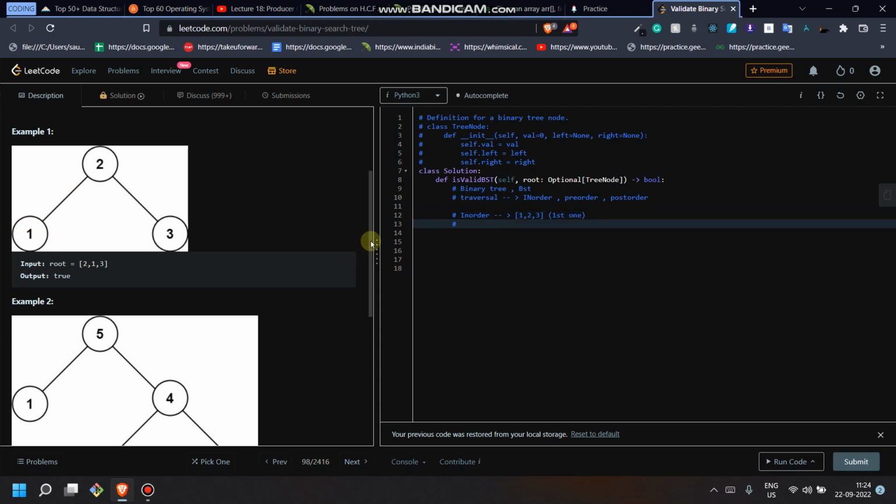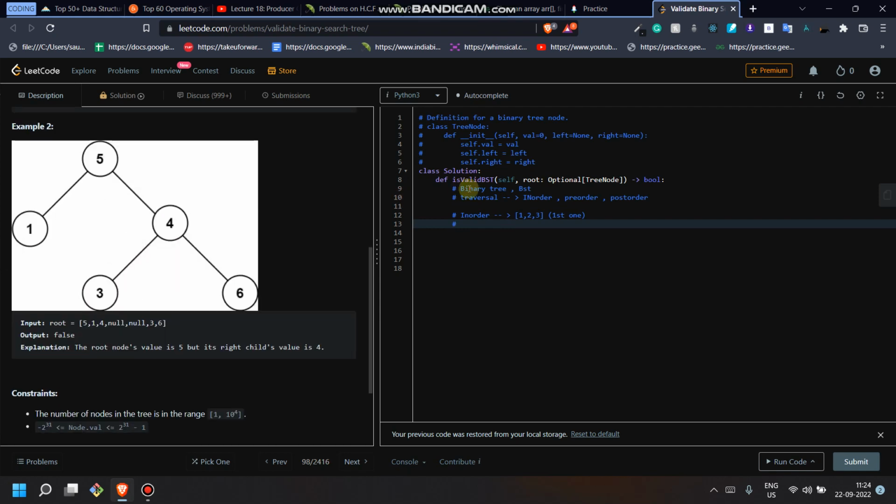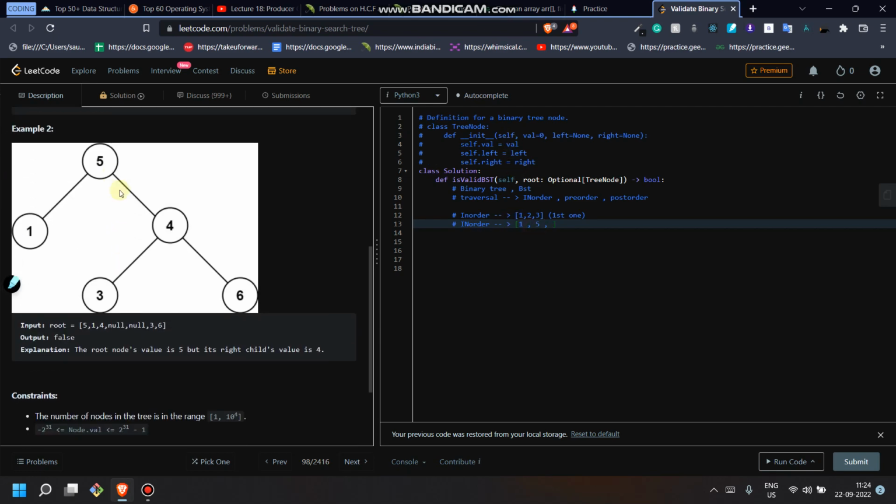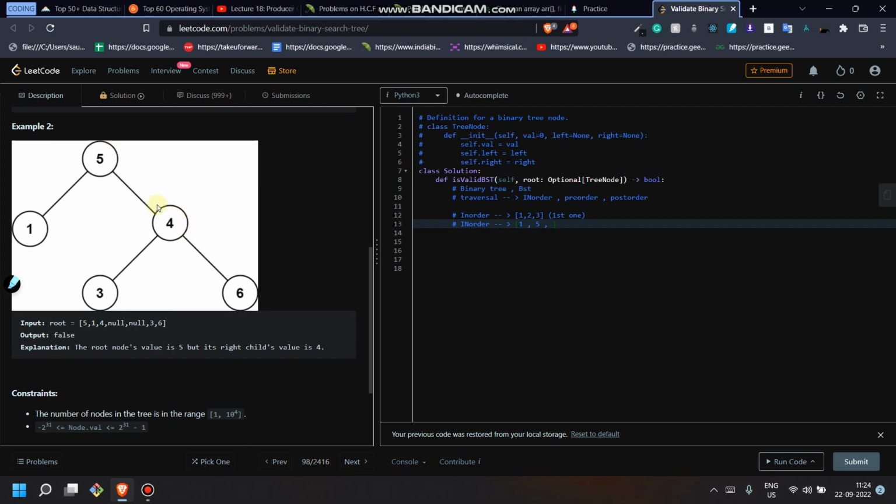So what is the second one? Let's traverse with this. What is in-order for this? First we'll traverse the left element 1, then traverse through the top element 5, right? Comma. Then we'll traverse through the right element. But if we are traversing through the right element, you can see again it's the root.